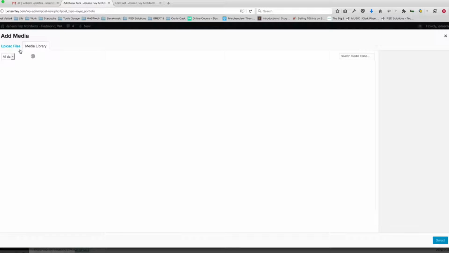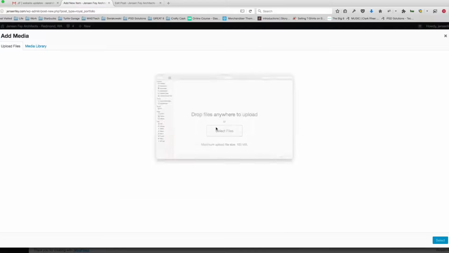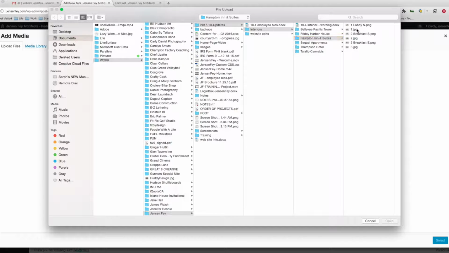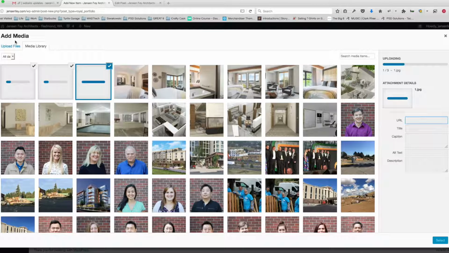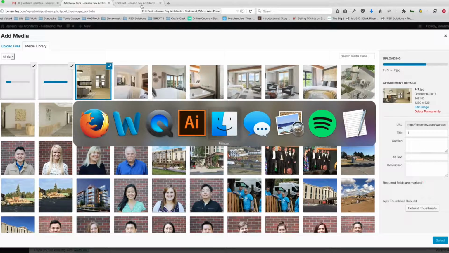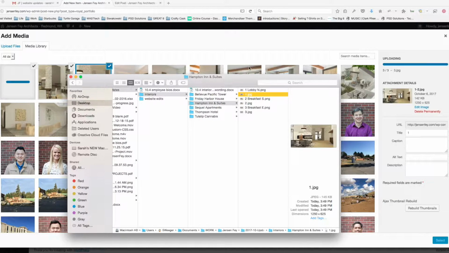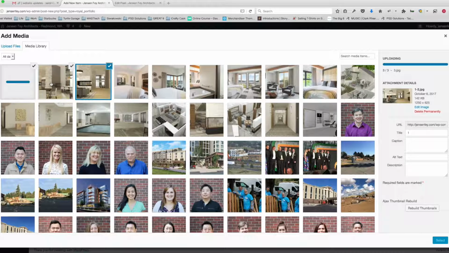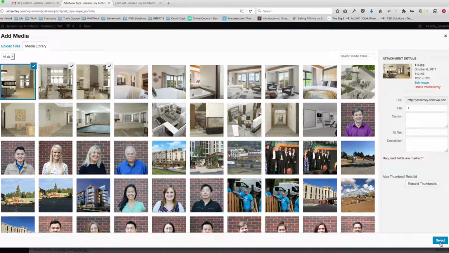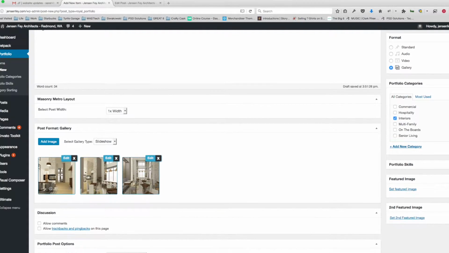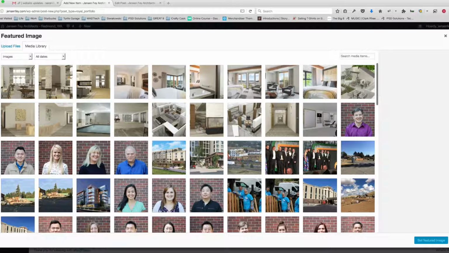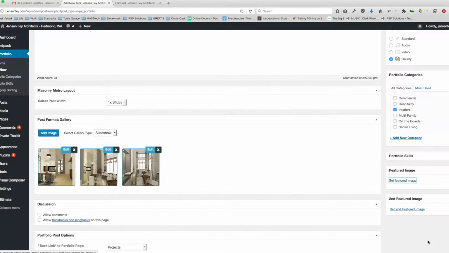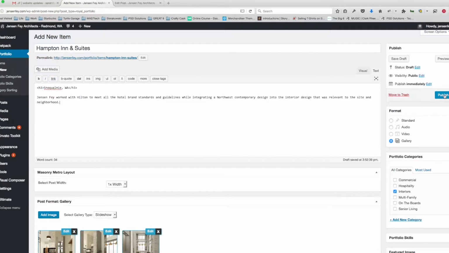And we're going to add the images. I scaled them to 1250 by 625. They're already selected, so I'll go ahead and hit select. Yep, they're in the order that I want, and now I'm going to set a featured image. Everything else is good. And publish.